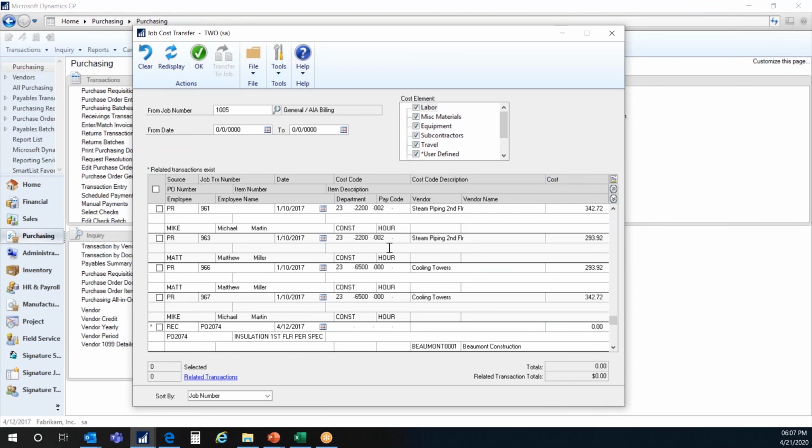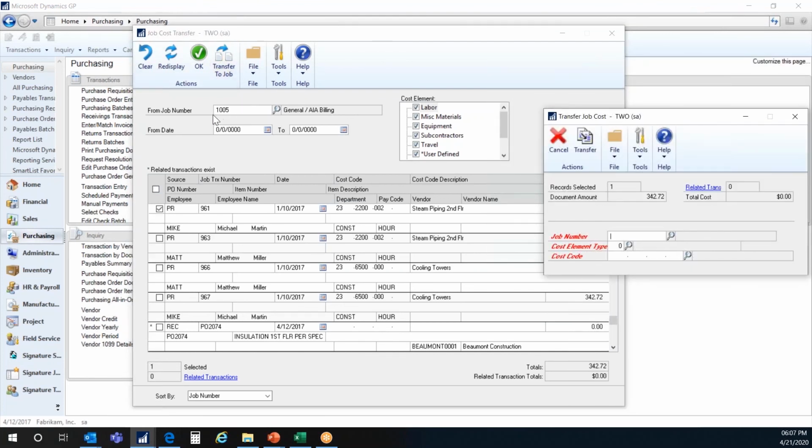So once you've selected a transaction that you want to transfer over, so let's go ahead, let's just select this transaction here, this payroll transaction. And again, it can be one transaction, or you could even do them all by marking this checkbox up here. And then you select transfer to job. So basically we're saying we want to transfer this transaction from job 1005. And let's say we're going to transfer it over to 1001.